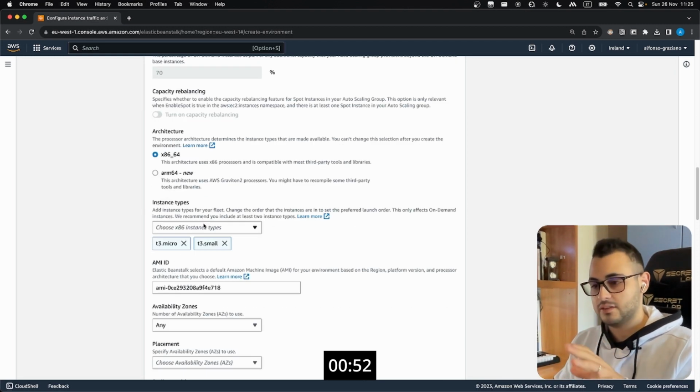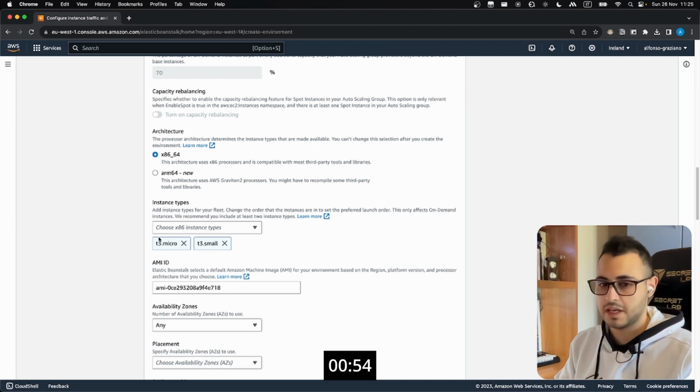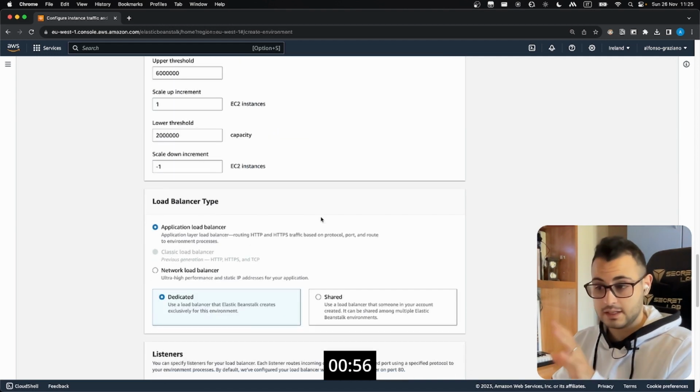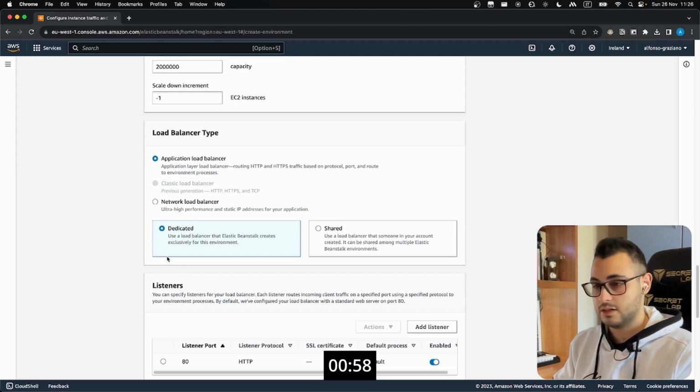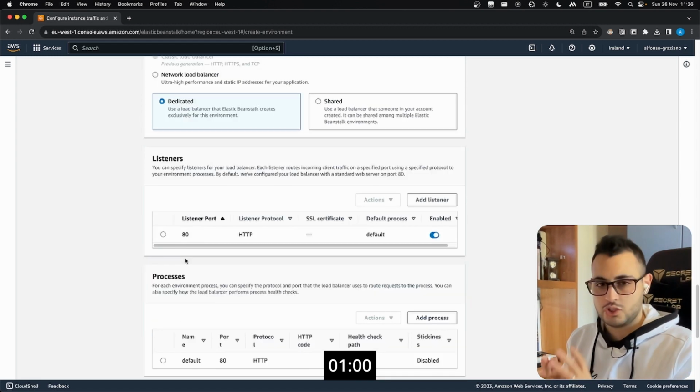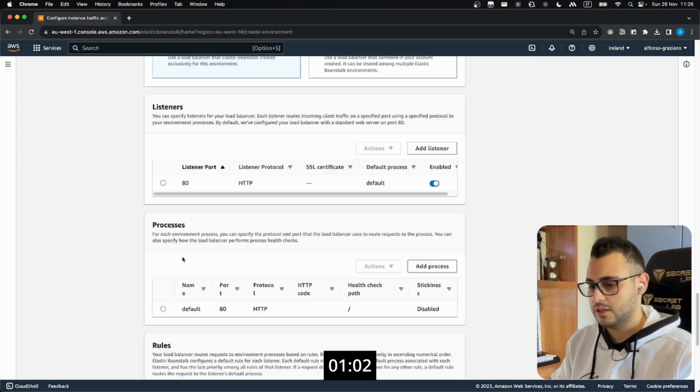Here you have to set the instance types that you want to use. In this case, this is perfectly fine. In this case, I want to have an application load balancer. Keep in mind that you will pay for that. I just want to have a listener on port 80, which is fine.